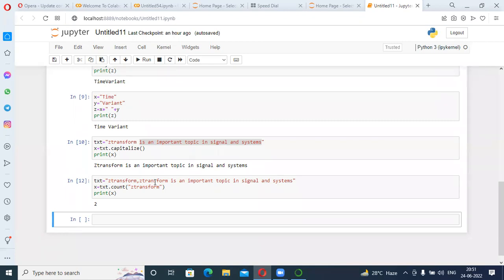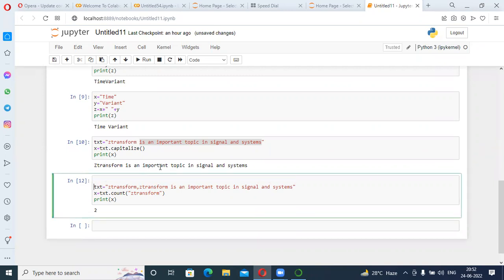In the second one, I'm using the count function. The count function signifies how many characters are counted in the string, or how many times a string is in the given text. Here the Z transform has been repeated twice. That is why the output is given 2, right? So this is the count function.